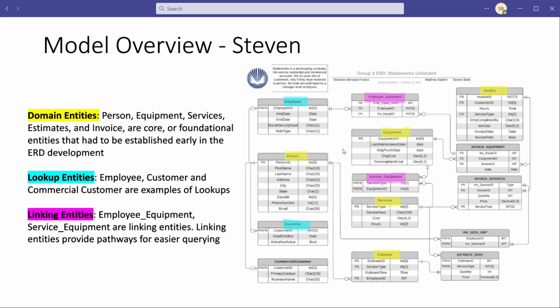We also have very many linking tables that link our primary domains together in order to make querying our database faster and providing efficient pathways for table joins when we're querying as well. In this example here, service equipment, both attributes are primary keys and foreign keys in other tables.